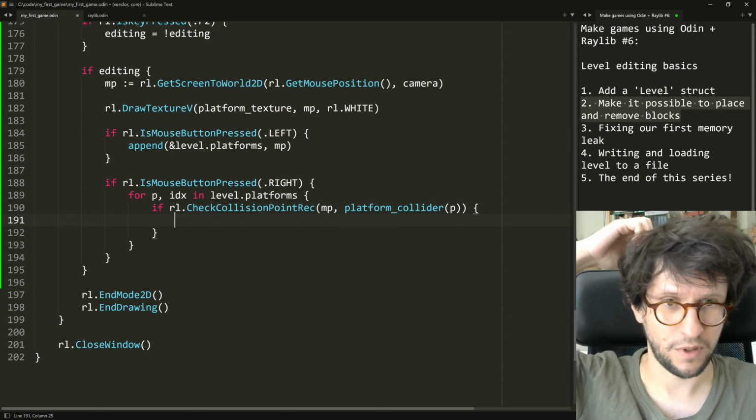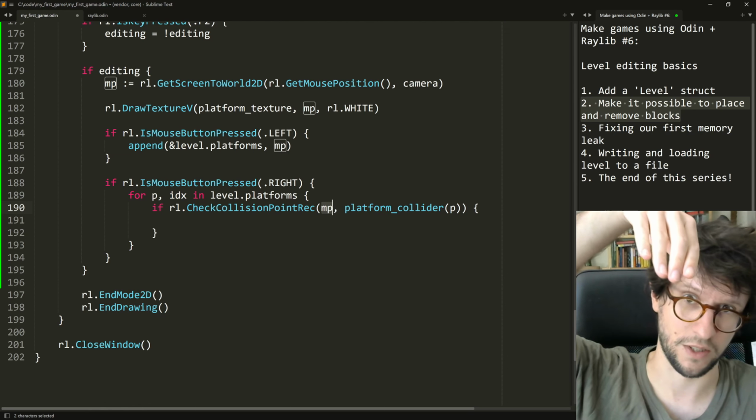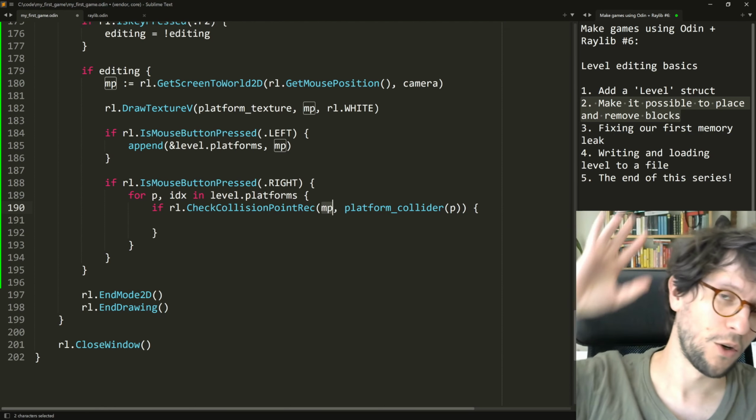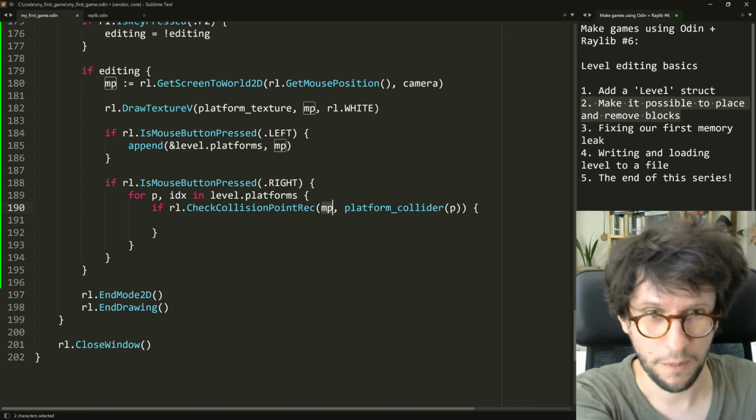So if the mouse position, which is in world coordinates because of this get screen to world thing up here, is inside the platform collider, which is also in world coordinates, because it says where we are in the world and how big the platform is.